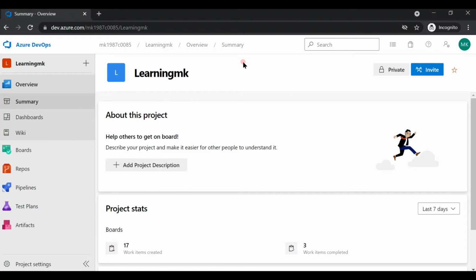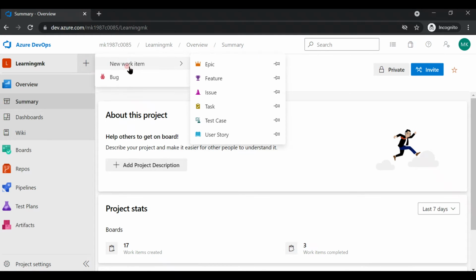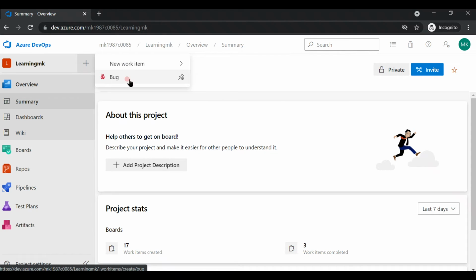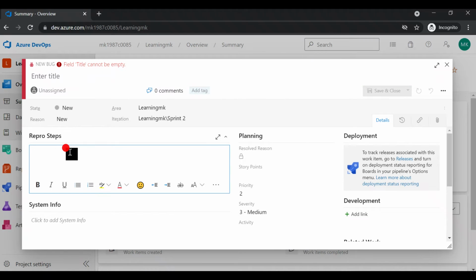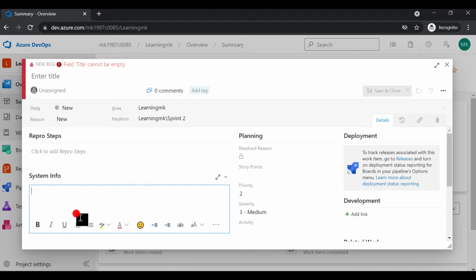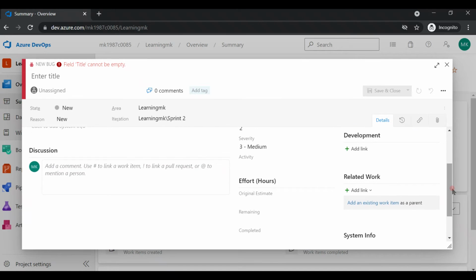So there are two different ways, first of all, to create a bug in Azure DevOps. The first way is you can create a bug as a work item. Okay, so if you click here, you'll get an option to create a bug. And you can enter the title, steps, system information, like if you have some other information, you can put it over here.